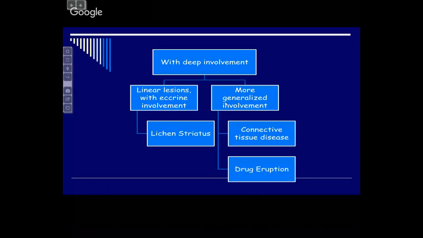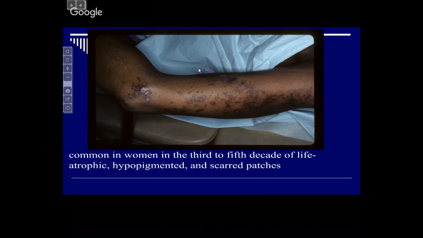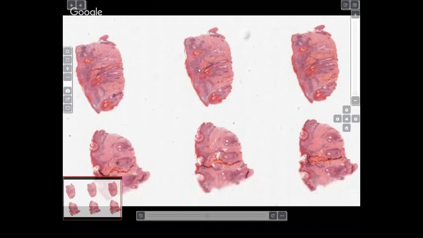Then we move on to generalized involvement, but not linear lesions. When you have linear lesions, you are going to think of lichen striatus. But if it is a deep lichenoid infiltrate with more generalized involvement of the skin, then you are going to think of either connective tissue disease or drug eruption. Connective tissue disease tends to be more common in women in the 3rd to 5th decade of life, and you have atrophic, hypopigmented, scattered patches.